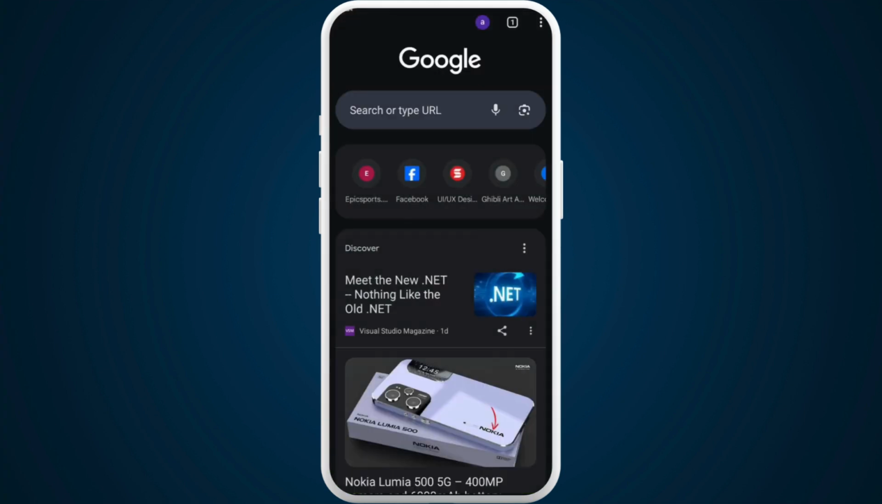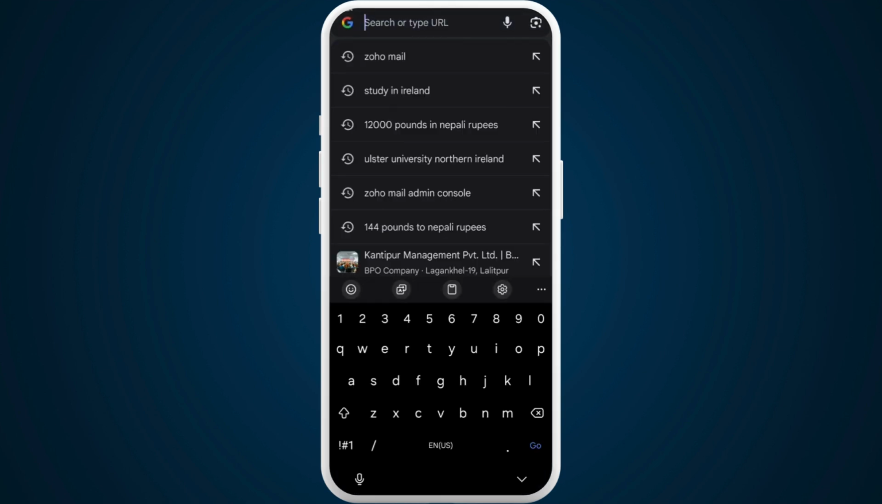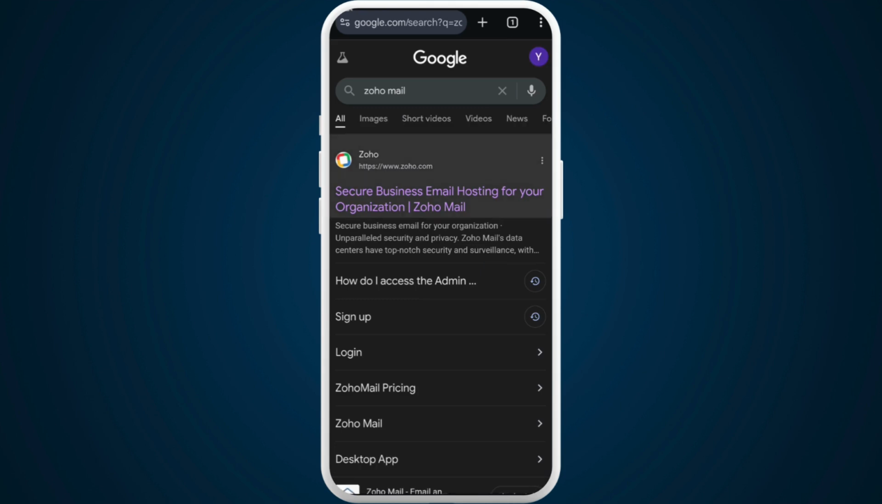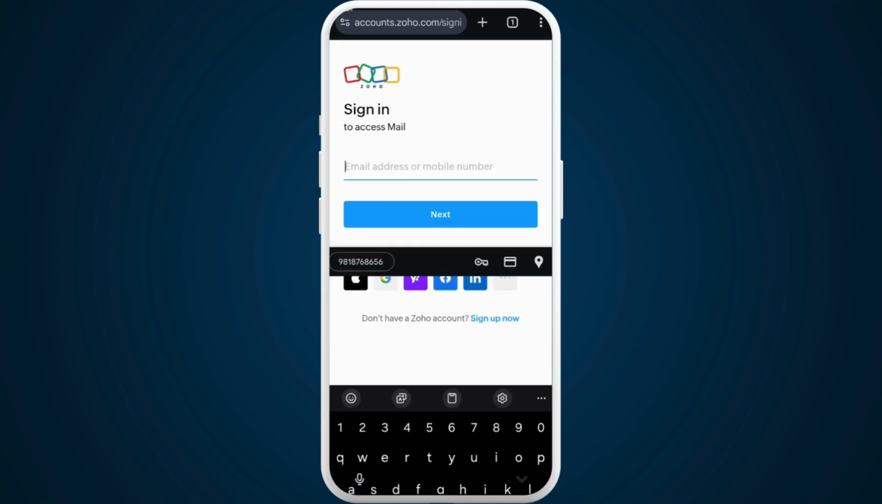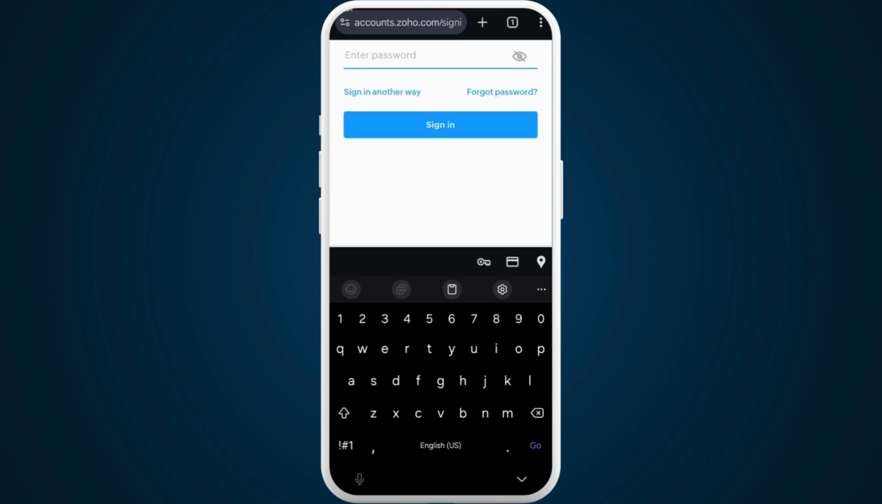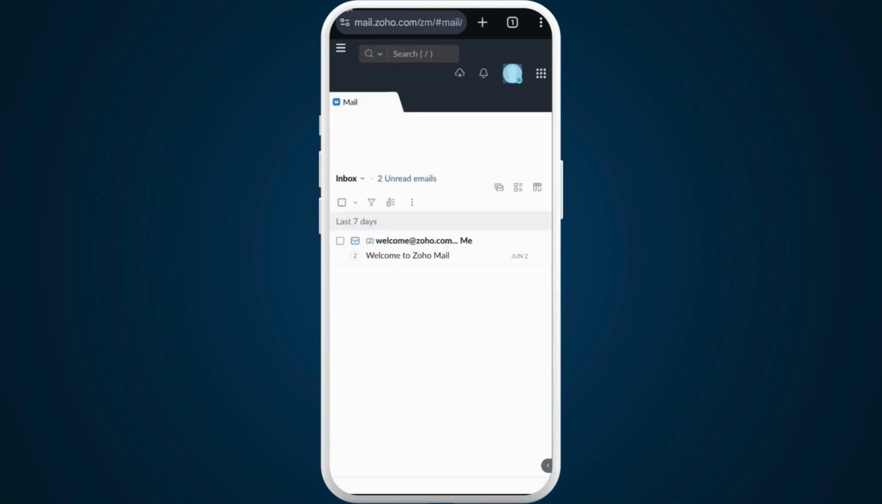Even if you have the Zoho Mail app, in order to change your Zoho Mail account password, you need to access its website. So on your browser, navigate to the Zoho Mail website. Once you're in the login page, provide your email address or your phone number and enter the password of your account and sign into your account. Once you are logged in, you will see this kind of web interface.